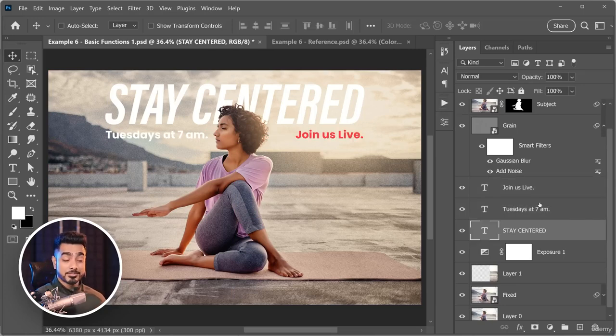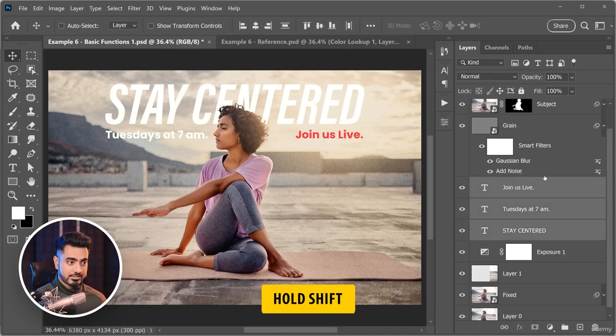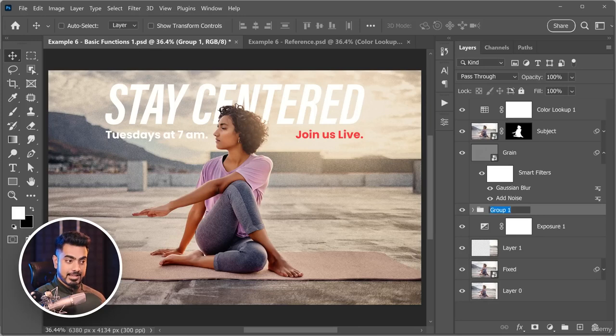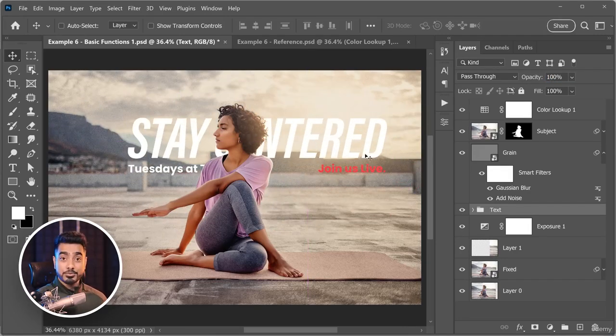All right. However, if you select all of these layers, so select the first one, hold the shift key, select the last one in the row, everything is selected. Press Ctrl or Command G to group all of these layers, and let's name this text. All right. So all of the text is in one group. I can decrease the opacity of all of them collectively. I can move them around collectively.